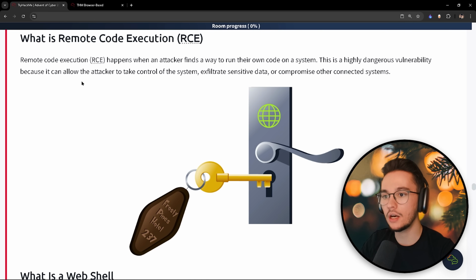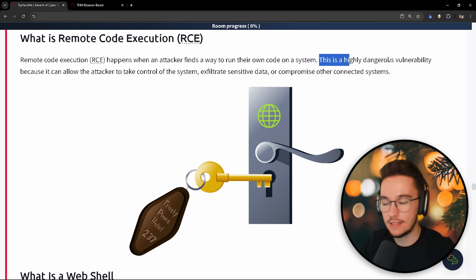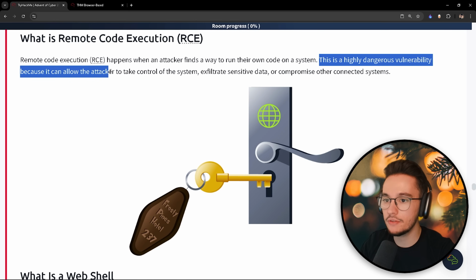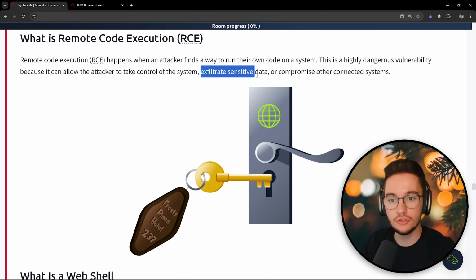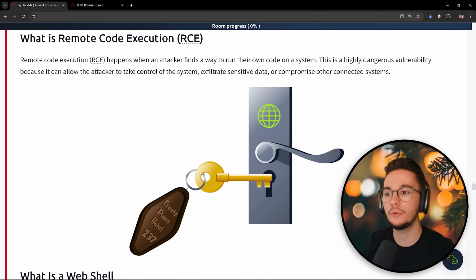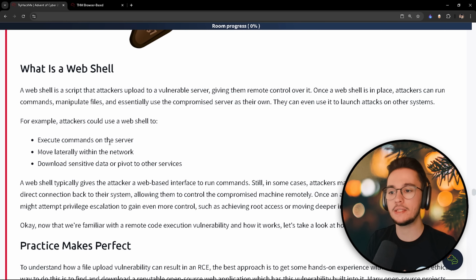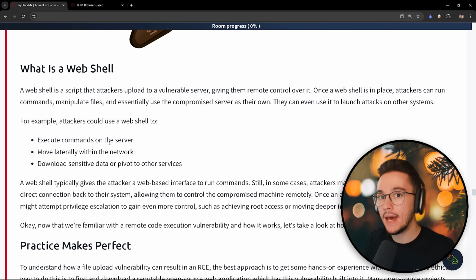Now, we've been talking a lot about remote code execution. Now, according to TryHackMe, this happens when an attacker finds a way to run their own code on a system. This is a highly dangerous vulnerability because it can allow the attacker to take control of the system, exfiltrate sensitive data, or compromise other connected systems. And how are we going to get to the stage of having remote code execution on a server? Well, for today, we are going to use a web shell. A web shell is basically a script that attackers will try to upload into a server, and if they manage to get the server to execute that script, they will then be able to execute commands on that same server.